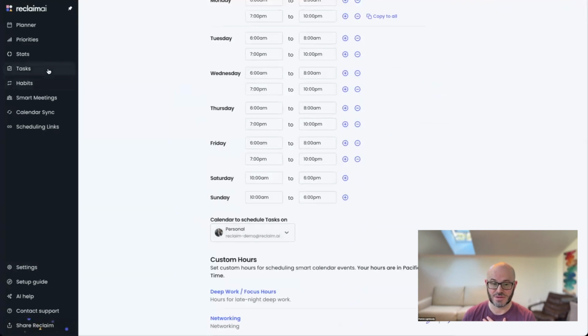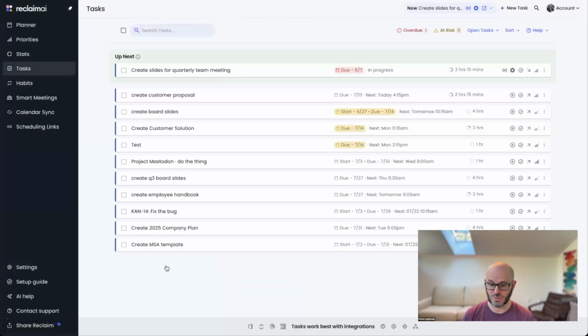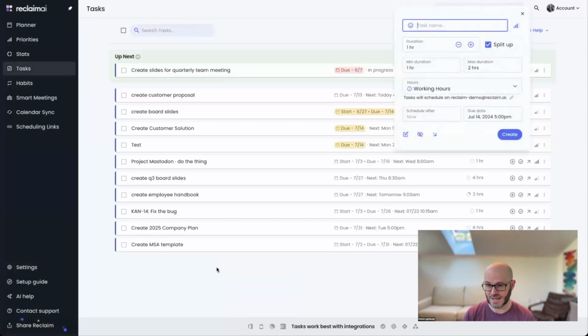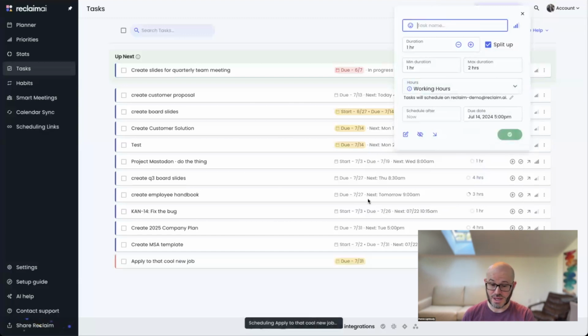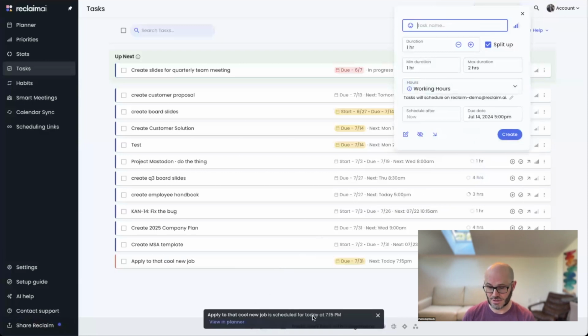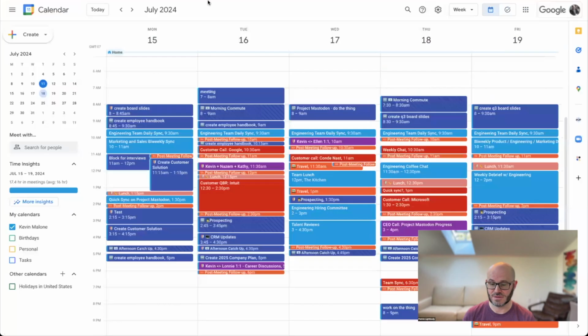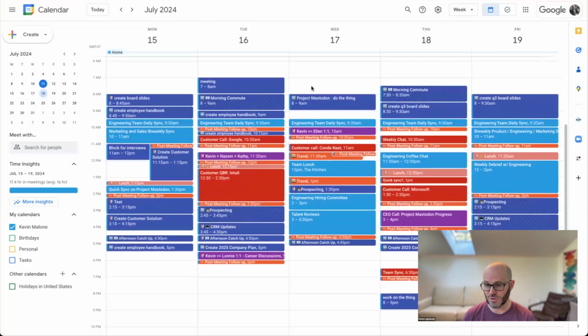What's interesting about this is how all these features work together. So let me go ahead and make a personal task. I'll call it apply to that cool new job, and I'm going to make it a personal task. I'm going to say it's due not till the end of the month for now. I'll go ahead and get that created and scheduled, and we should see it land somewhere on my personal calendar. So there it is, today at 7:15. That's wonderful. It knew that with my personal hours, I had a lot more flexibility.